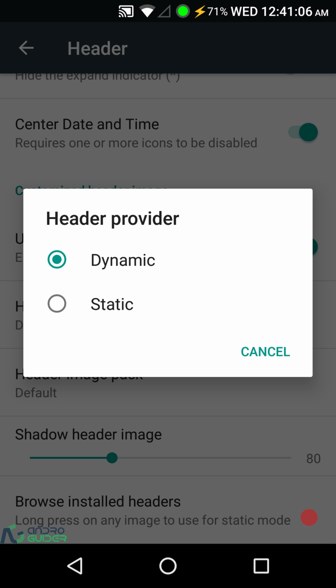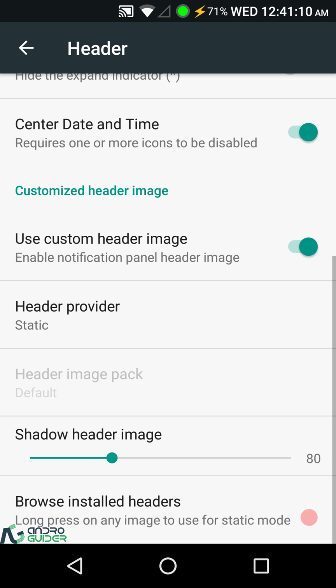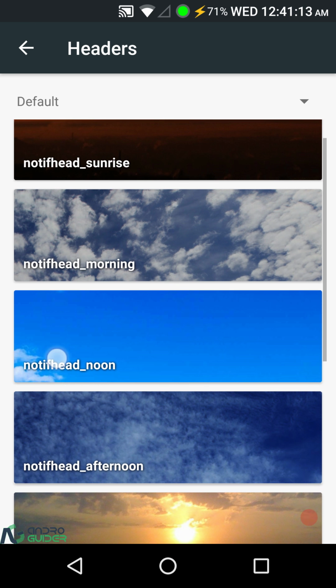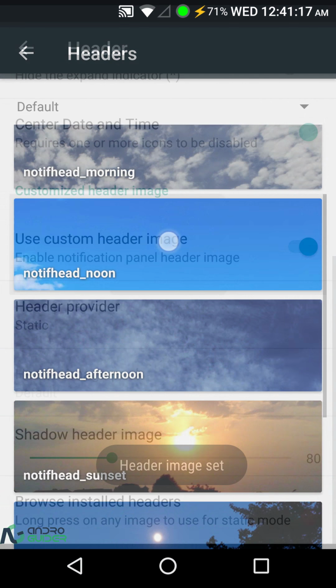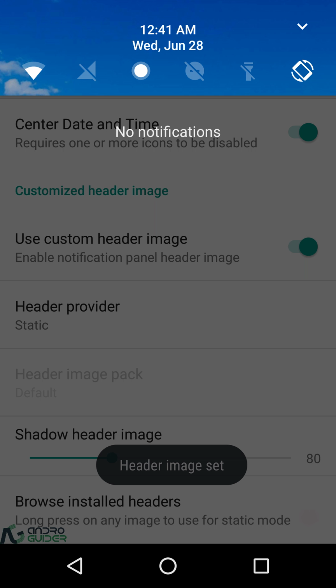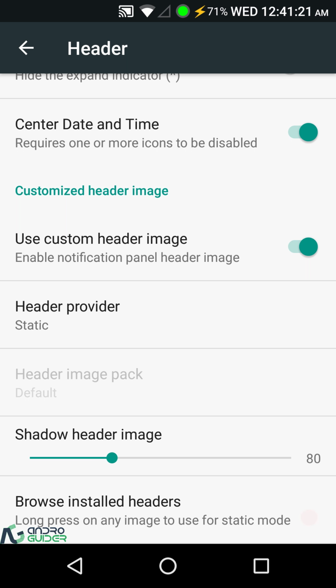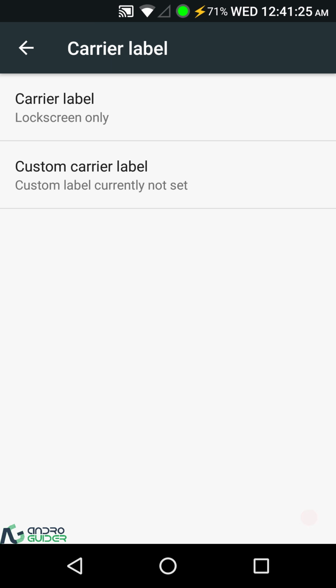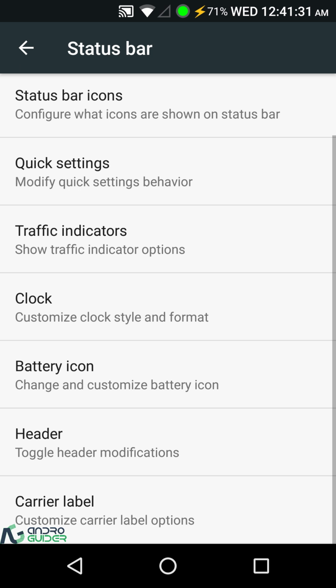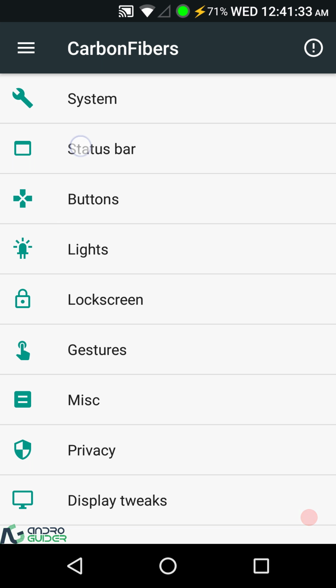And now if you want to set any particular header image as a static header, then all you need to do is head over to the image you want to set as the static header image, and then simply long press on it, and there you can see it is now set as the static header image. Then in the end, you can configure the carrier label. You can tweak its location, lock screen, status bar, or both of them, and then you can even enter a custom text for the carrier label.